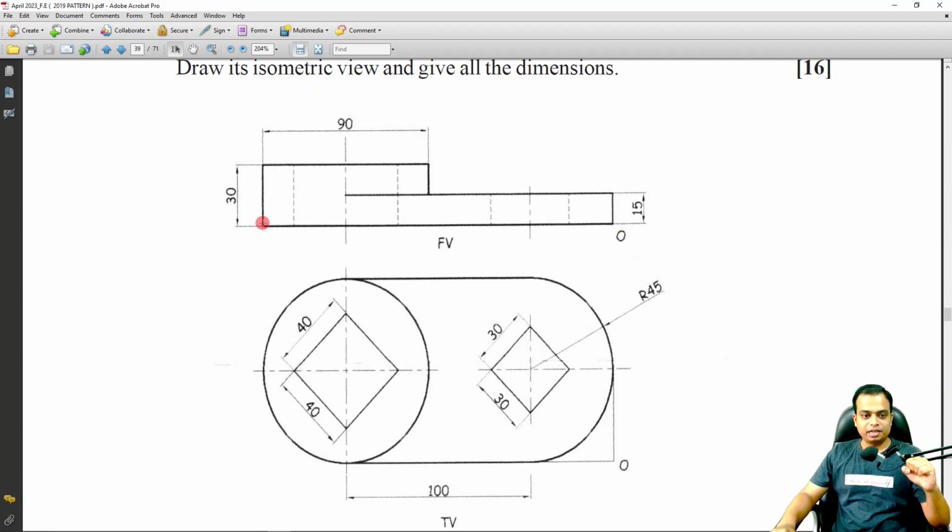Secondly, we have been given the height. This height is 15 and this is 30. So there are going to be two different heights which you have to fit in your isometric drawing. All of this can be accomplished.